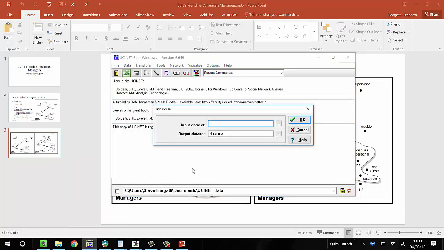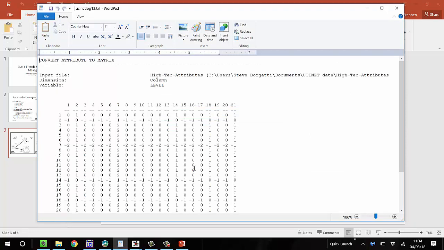Whoa. I don't know what's up with my computer. Transpose, week 2 to transpose. Hopefully you all got this.